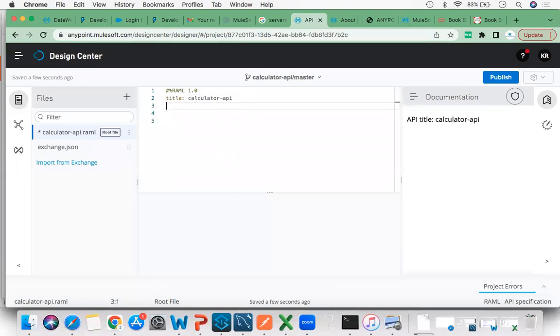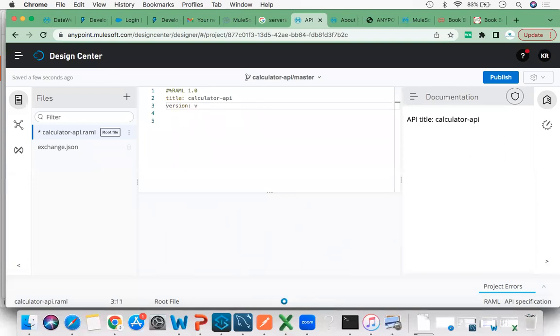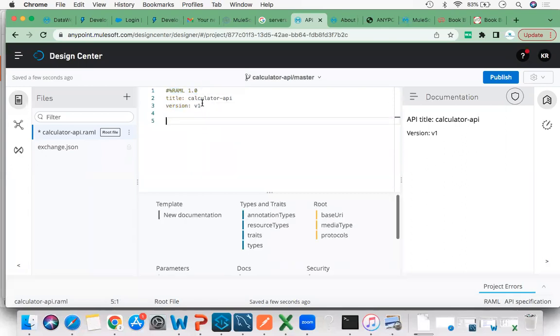Let me click on enter. See, can you see version? Version, just select it. I am typing V1. Now you can ask me one question. Hey, already RAML version 1.0 is there, right? Why again are you writing version V1? Can someone tell me?